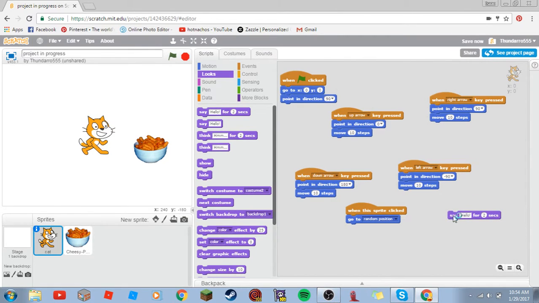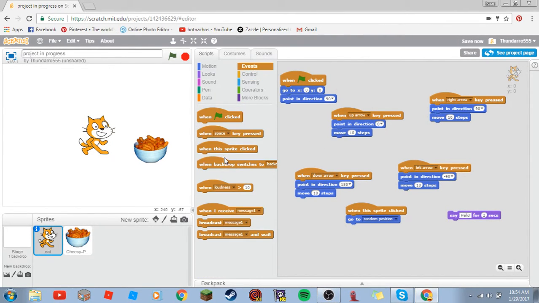Now, what this does, let's attach this to an event block to start it off. Let's do "when space key is pressed." Now we got rid of the message, so he won't move to the mouse pointer, but he will say something. Now, if I hit space, he'll say hello, and it lasts for 2 seconds.